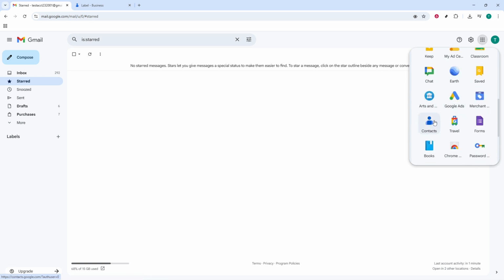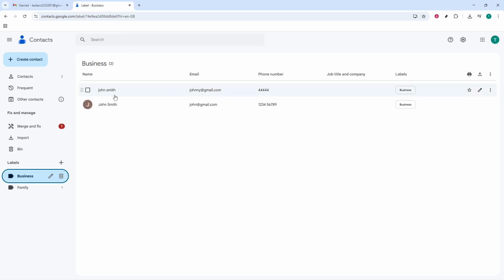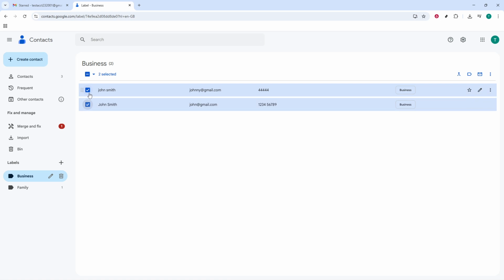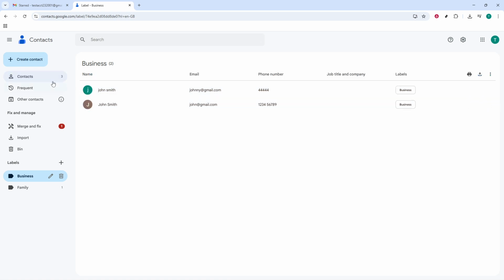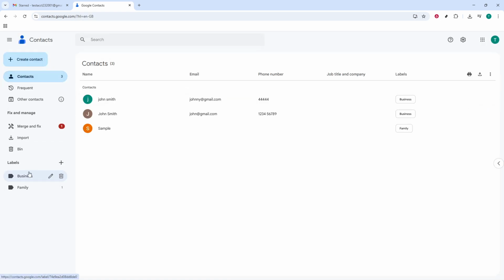Now decide which contacts you want to export. If you want every contact tied to this account, you don't need to check any boxes, just move ahead. If you only need specific people, hover your mouse over each name and check the box that appears on the left. You can select as many as you like. If you organize contacts with labels, like work or family, click the label in the left sidebar to filter the list. Anything you export while a label is selected will include just those contacts.